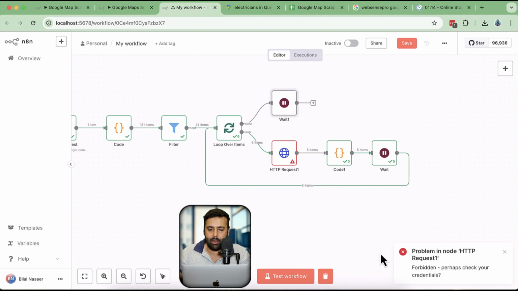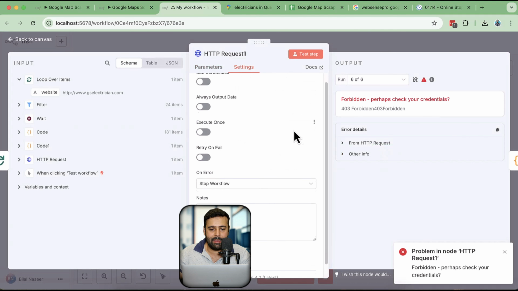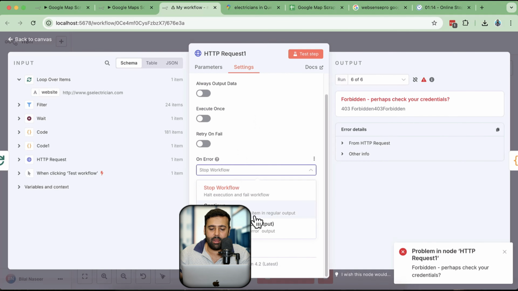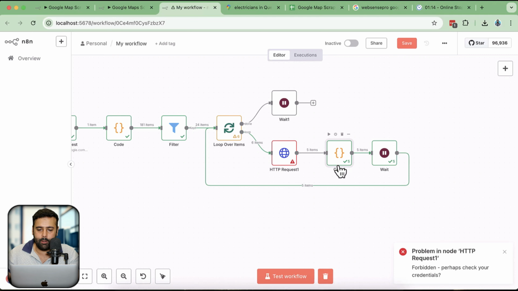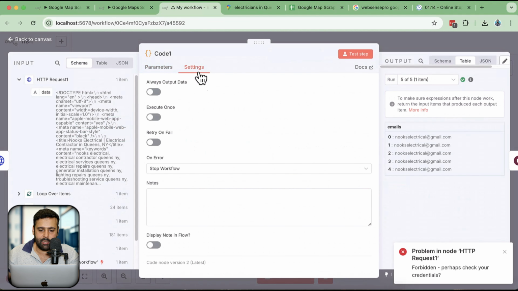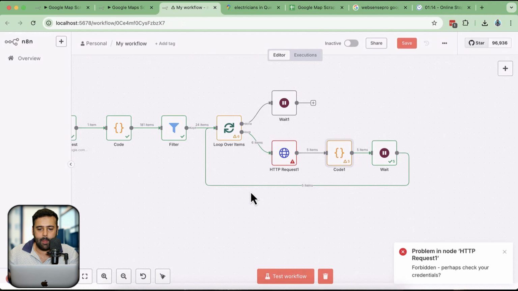Now we are getting an error because sometimes the websites are not up and running, which gives the 404 error. So in order to avoid that, we are going to open this node, go to settings, and then click on error, please continue. Similarly, we will do the same for this one, click on settings, and then on error, continue. Perfect. Now let's hit test workflow one more time.